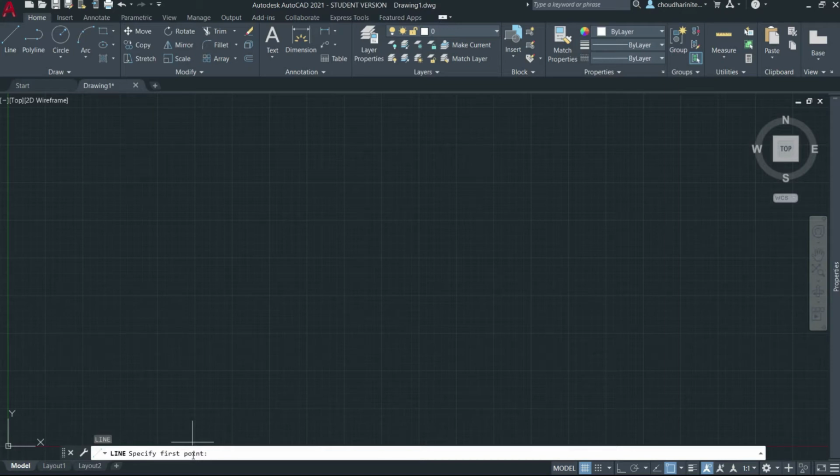Now, when our command gets activated, it will ask us to specify the first point, which we can see in the command window. We can specify our point in two different ways. Firstly, we can provide the x and y coordinate of the point in space using our Cartesian coordinate system, or secondly, we can just directly use our mouse to specify the point in space. So let us start our line from the point, say 5, 2, and we'll press enter. As we can see, it has picked up the first point 5, 2.